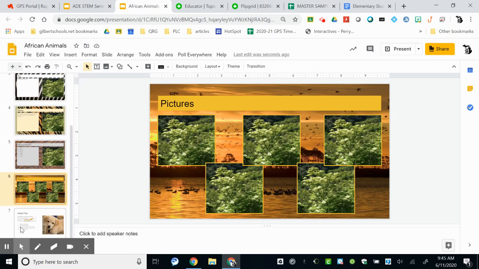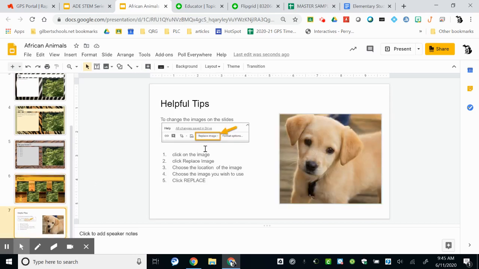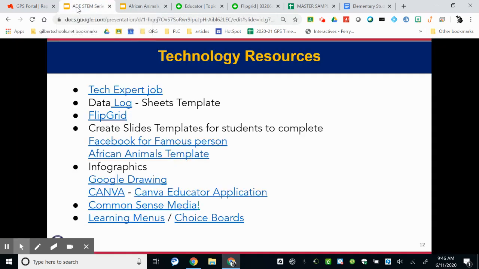And then just some photos that they found, and again, that replace image. So these again are available on the slide deck. You can click on the link and make a copy for yourself and use it in any way that you like.